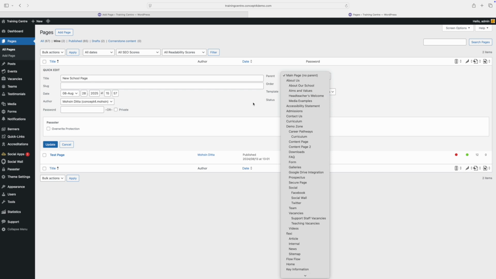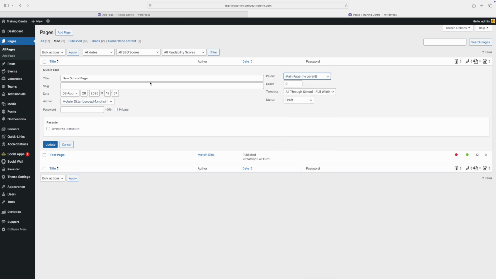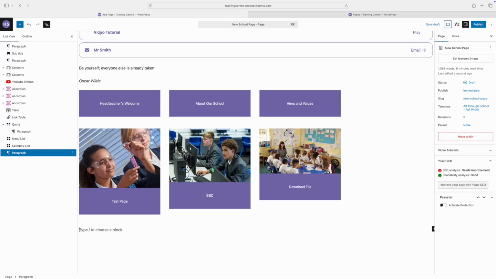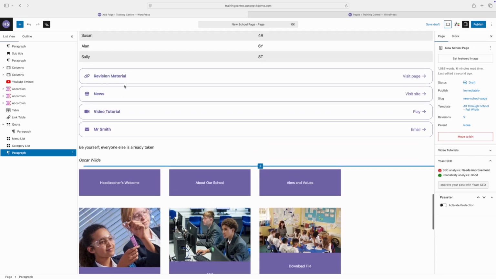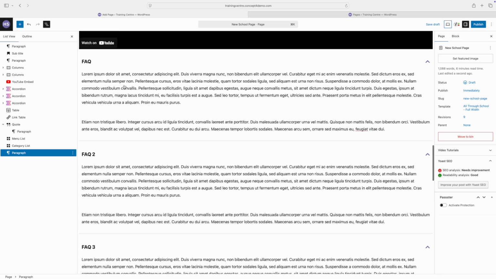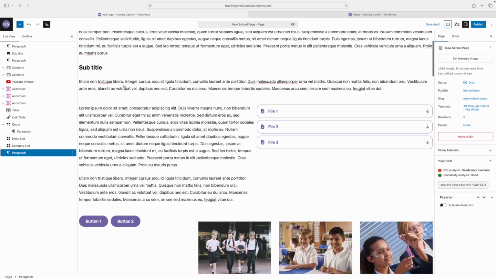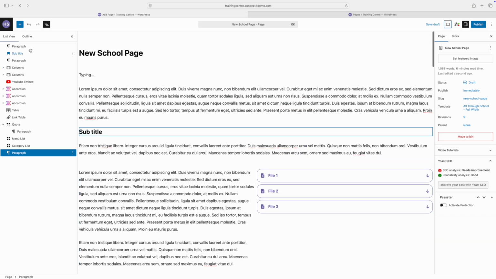And that covers how to create and edit pages using the block editor. We've looked at adding text, images, buttons, galleries, videos, tables, quotes, menus, categories, and more. We've also seen how to use quick edit from the page listing and how to choose different templates.